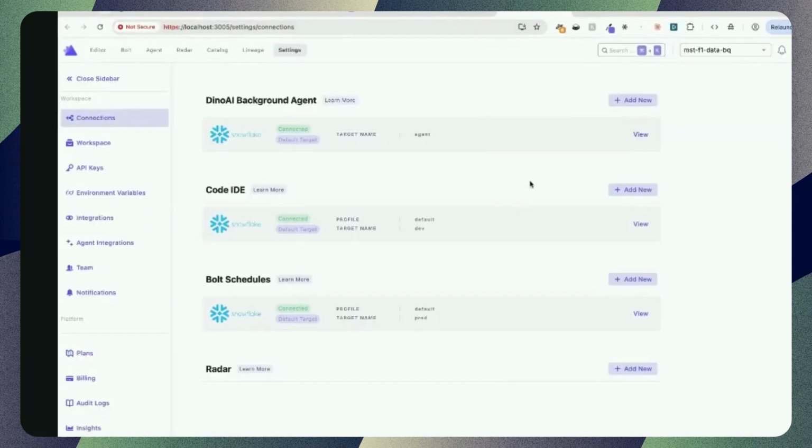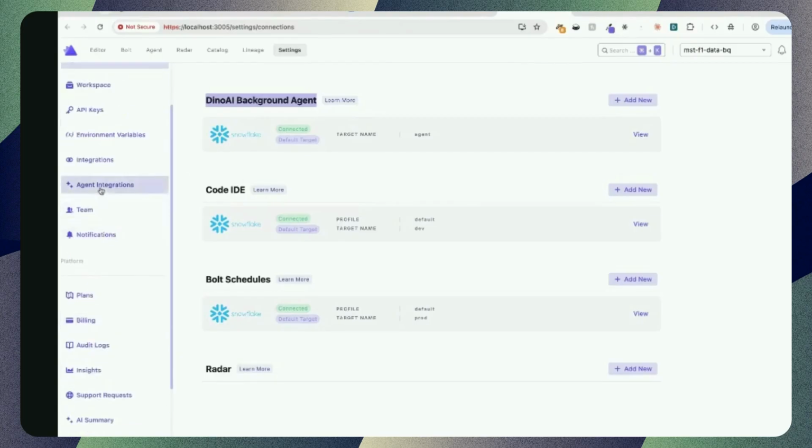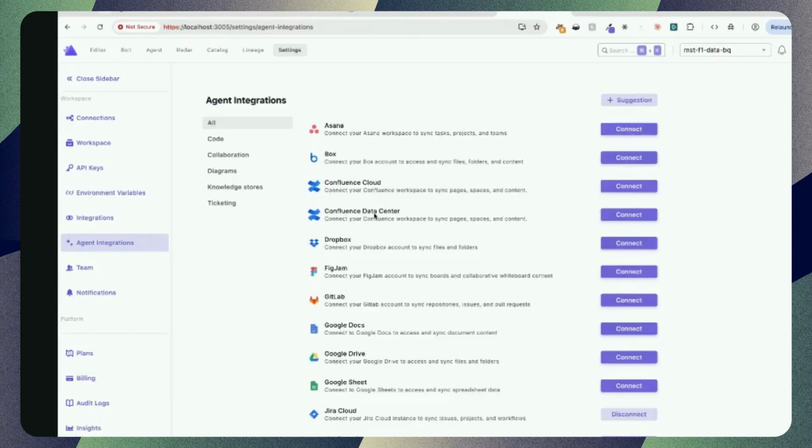So if you see here, what we do have is a dedicated environment, if you like, for the agent. And here is where we're going to provide the permissions or the credentials to work within Snowflake in this case. This is where we're going to provide this set of information there. And then to utilize the MongoDB and any other integration that we want the agent to actually work with, you do have a dedicated agent integration page.